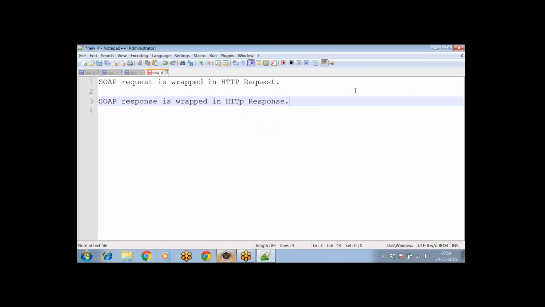You know that existing web infrastructure supports HTTP, right? So that's the reason why you'll find that SOAP messages are not directly transmitted across the network, because it is not possible. So they are wrapped in HTTP messages and sent across the network. That is what happens. This is where you'll hear this term a lot: SOAP over HTTP.